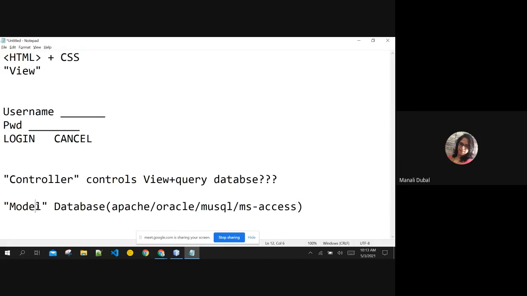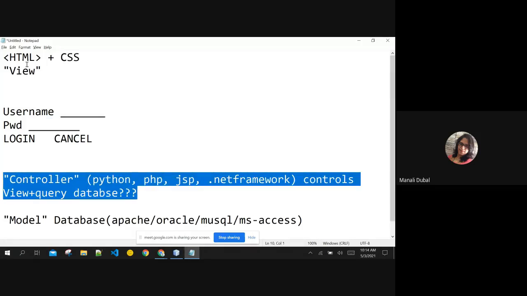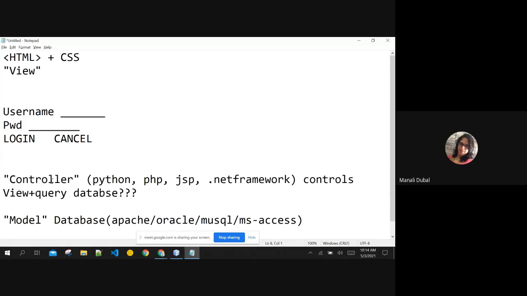But it is nothing but the model part of your architecture, where your controller, in any programming language you are using, it could be Python, PHP, JSP, JavaScript, any kind of .NET framework, retrieves the records and queries the database and checks whether the login is correct or not. If login is correct, then the next page should be redirected and the user should be able to see the next page. Those kinds of logical components are always written inside your controller, and it controls your view as well as queries your database. So are we clear with these three modules: view, controller, and model?